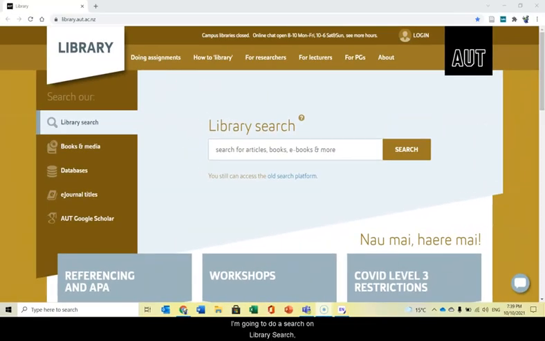I'm going to do a search on Library Search, which is on the AUT Library homepage, and searches across most of the library resources, such as books, articles, and AUT postgraduate theses and dissertations. So I'm going to put in my keywords and hit search.